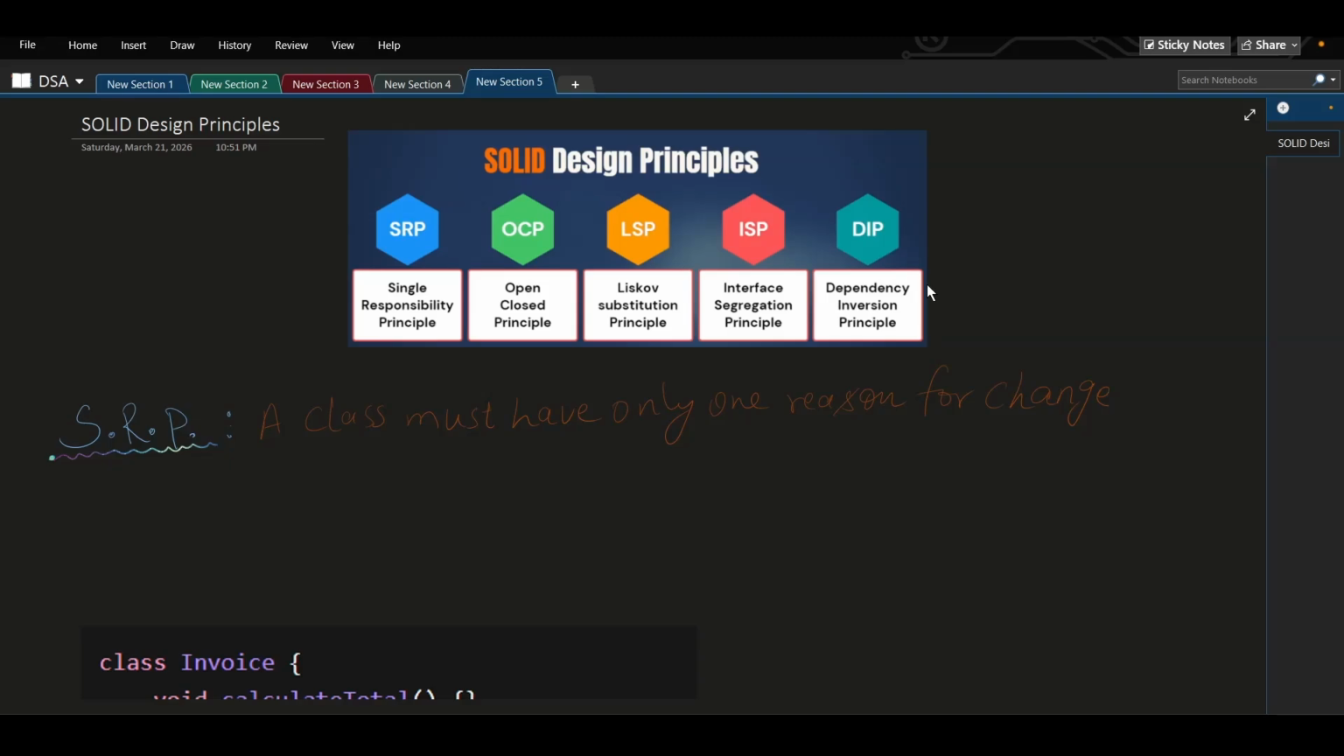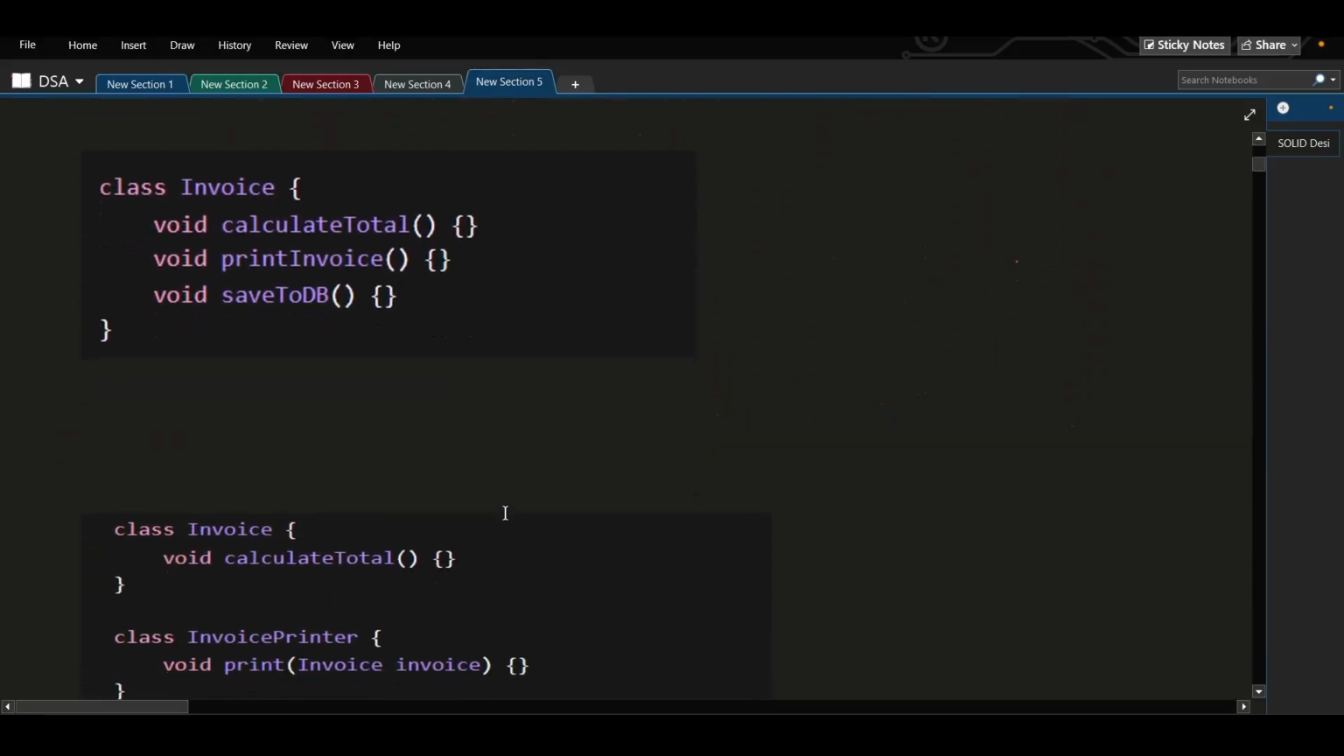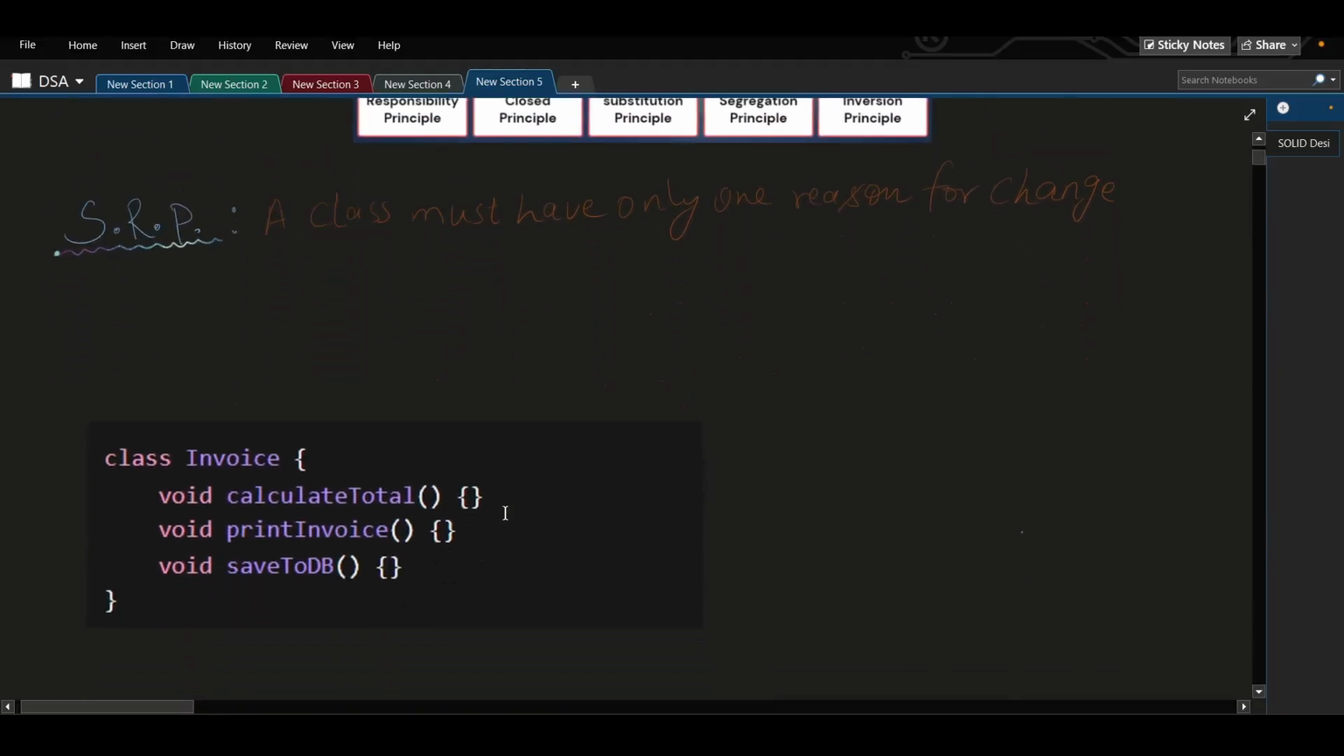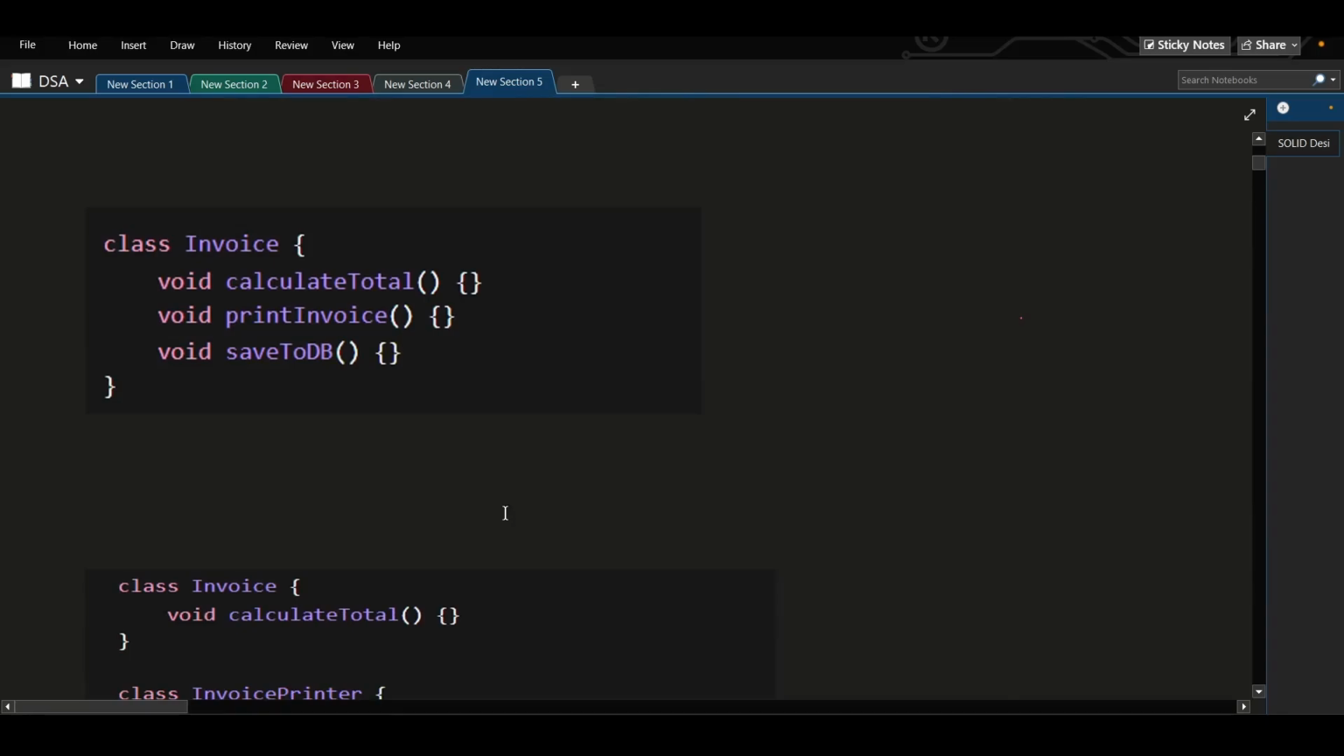So the first one is the single responsibility principle. As from the definition, it is very clear that a class must have only one reason for change. It means it should be atomic. A class should be atomic. It should have only one responsibility. Let me make one thing clear: while I am discussing all the five principles, I will follow this pattern: first I will take the scenario where that principle is being violated, and then I will apply that principle and we'll see how things work on applying that principle, right?